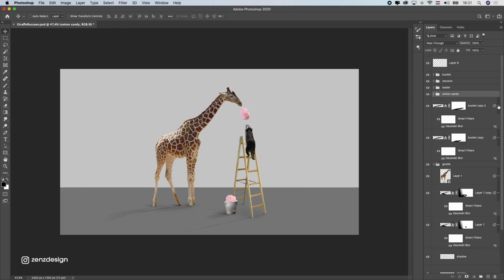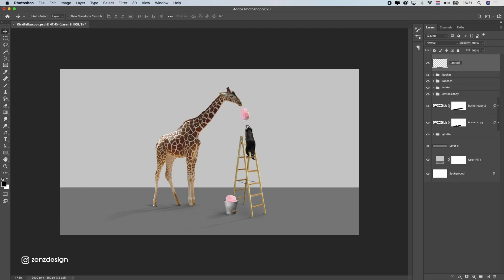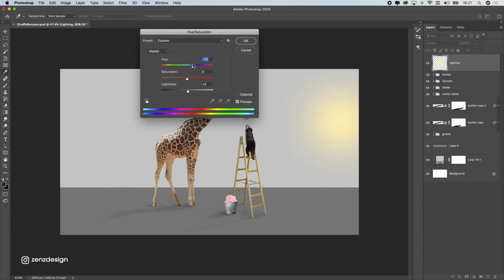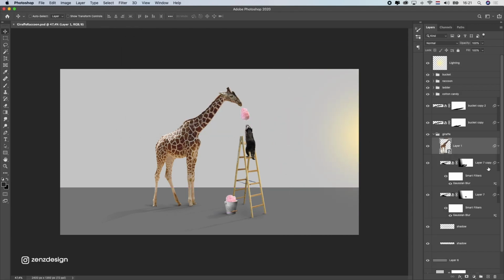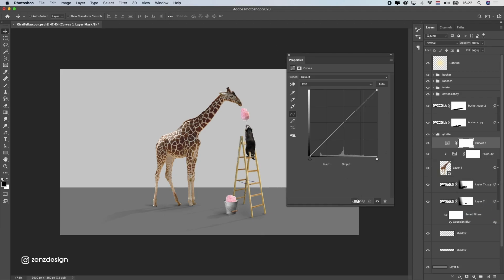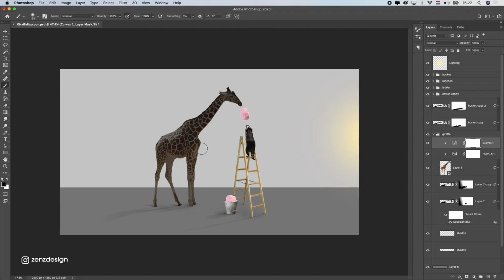So I just created a little yellow dot on the left side to have an idea where my lighting will be, and I dropped opacity slightly here and started off with adding curves to all these subjects. So I started off with this giraffe, and you want to make sure the right side is lighting up and the left side will stay dark.